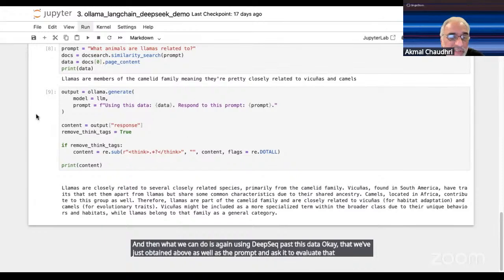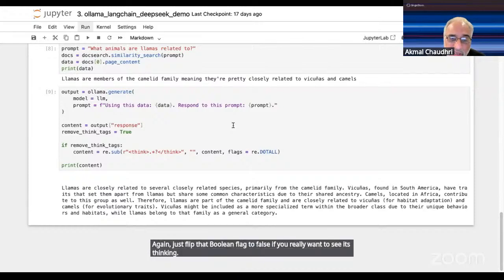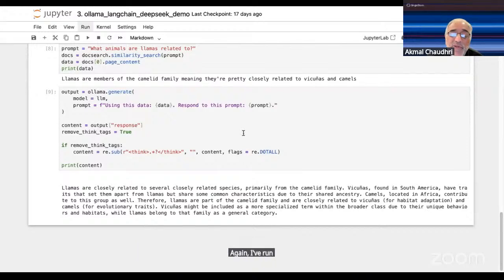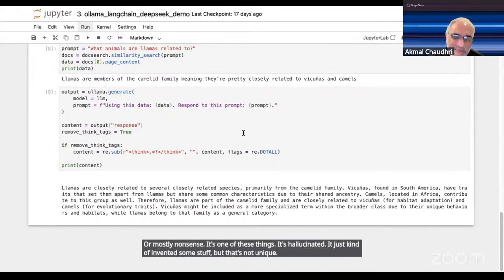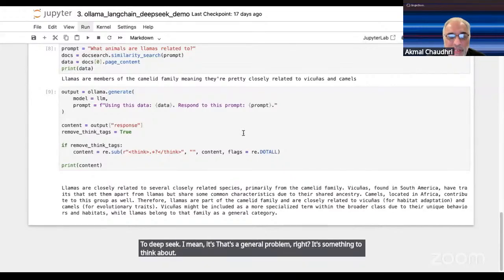And again, notice that I've disabled the think tags. Again, just flip that Boolean flag to false if you really want to see its thinking. And in this particular occasion, it comes out with a reasonable answer. Again, I've run this in the past where it's produced nonsense, or mostly nonsense. It's one of these things, it's hallucinated. It just kind of invented some stuff, but that's not unique to DeepSeek. I mean, that's a general problem, right? It's something to think about. But overall, this combination works well as well.